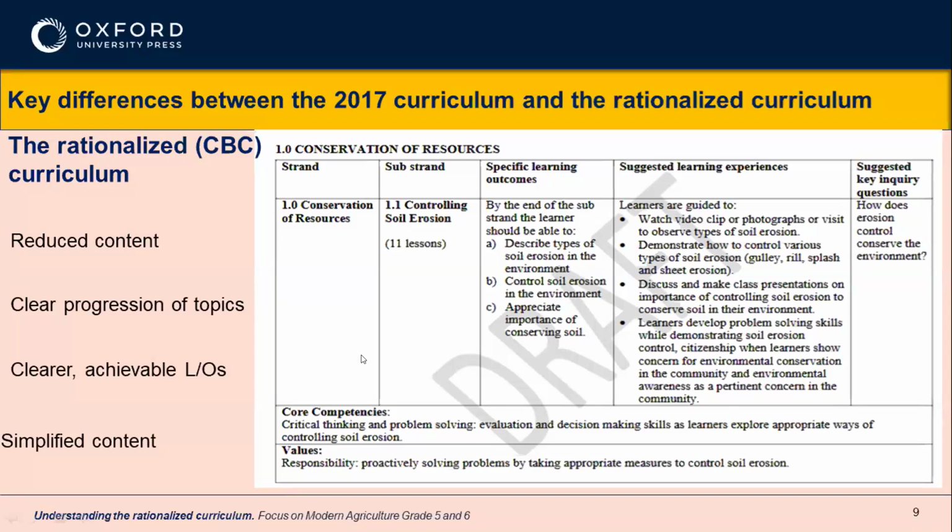So you can see this one is clearer. The overload has been removed. And again, this will help the teacher towards the end when it comes to delivering content in class. That's what I was trying to say. So there's a big difference between the rationalized curriculum, which started in 2023, and the old CBC curriculum, which was initiated in Kenya in around 2017.